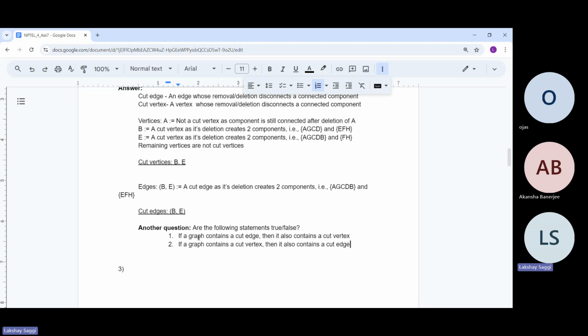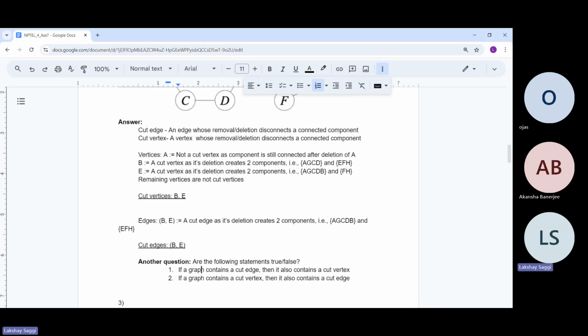So out of these two statements, do you think any of these is true, or both are false, or both are true? Okay. So Ojas is saying that first is true. So Ojas is saying that if a graph contains a cut edge, then it also contains a cut vertex. What do you think about this, Akansha? Just think about it for a minute. And Ojas, what about the second statement? Is second false or true?